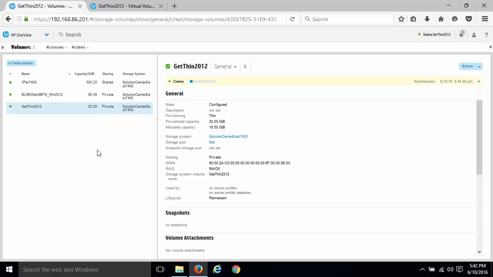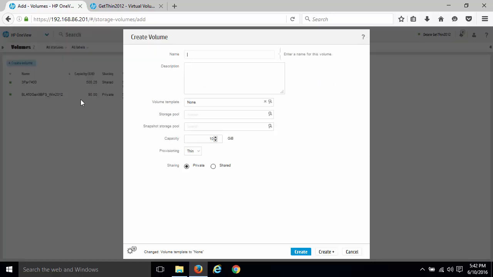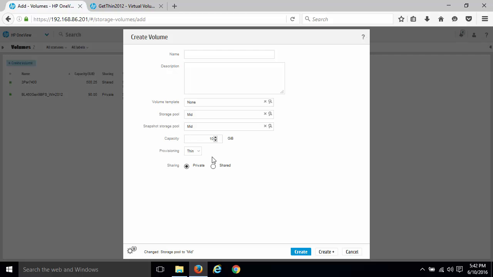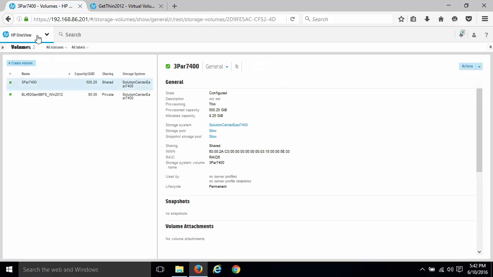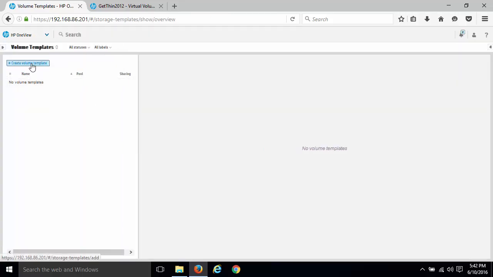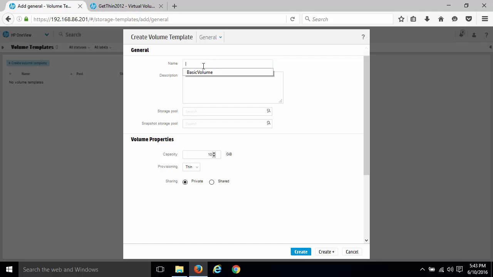So I could certainly add storage inside this environment. If I go over here, I select Create Storage, give it a name, select my storage pool, and then give it a capacity, right? Or I could create a template and allow that to do most of the work for me. So let's create a template in this environment. So we'll go over here, go to volumes and templates.